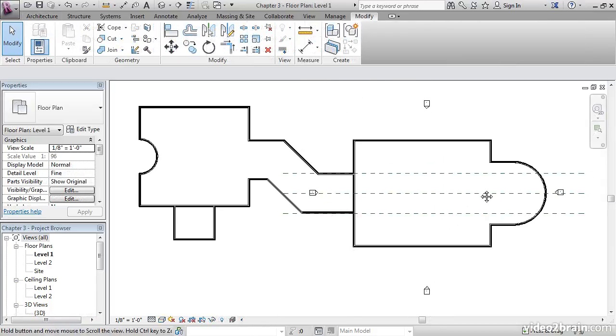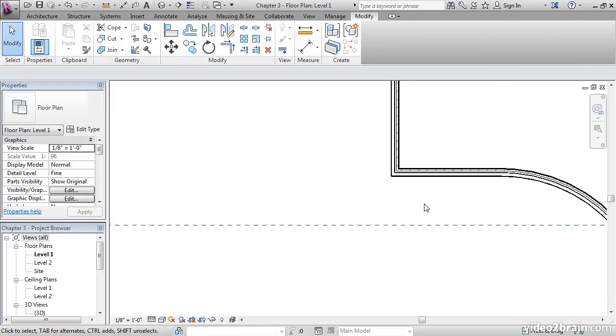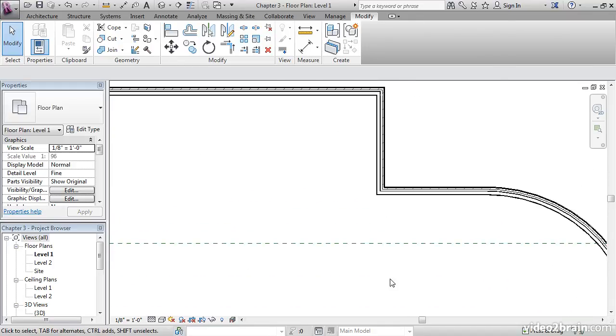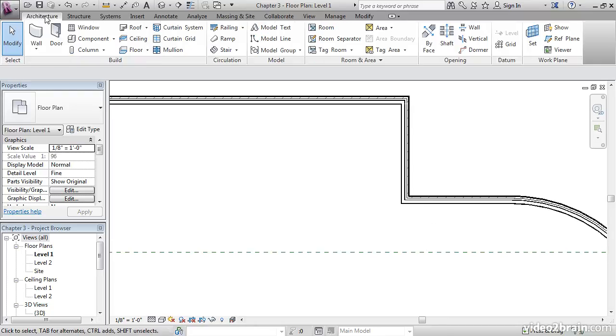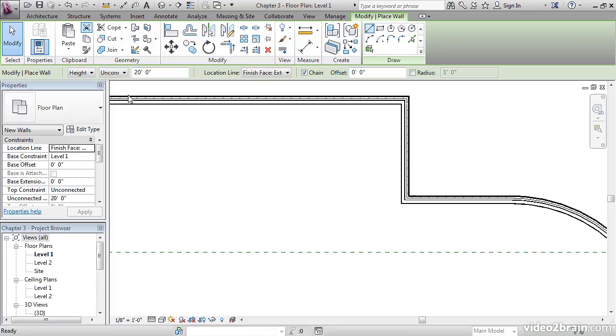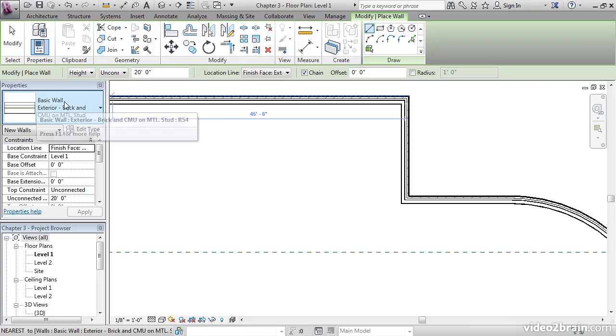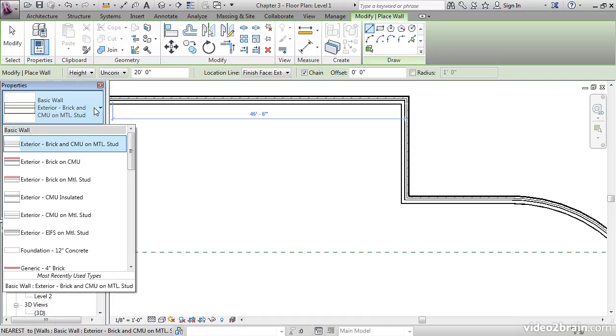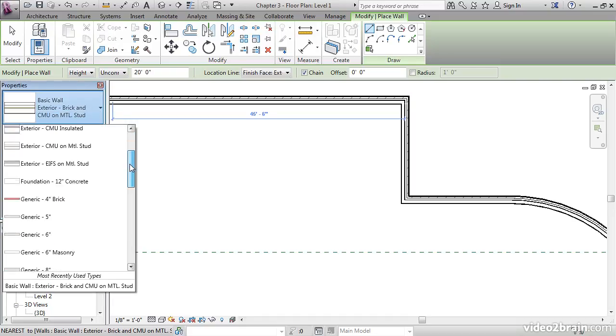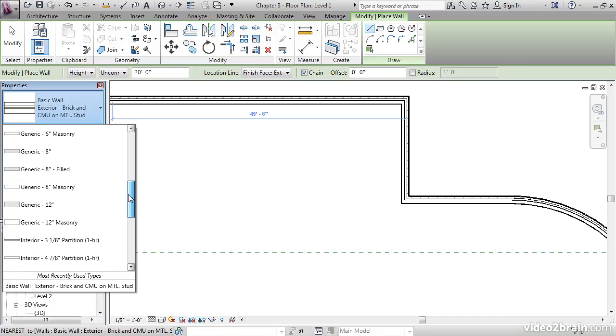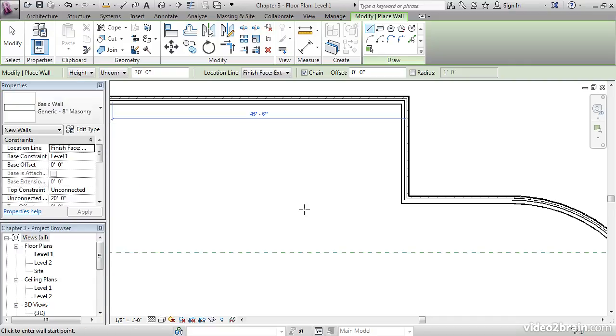Okay, let's get started. Zoom in on this area right here. What we're going to do is put in a U-shaped CMU elevator shaft. To do that, let's go to the Architecture tab. Let's click on Wall. This time, let's change the type of wall we're adding. Remember the properties, the Type Selector dropdown. We can come down and select any type of wall we want. Let's scroll down and select Generic 8-inch Masonry.